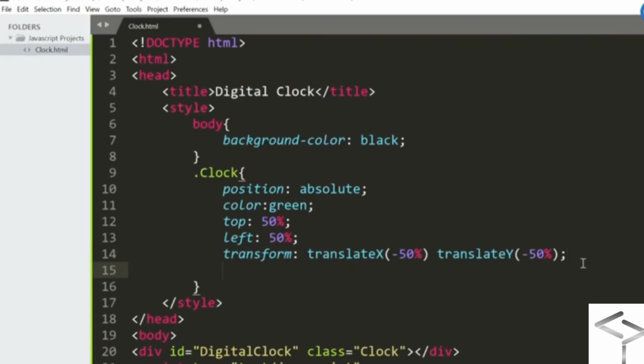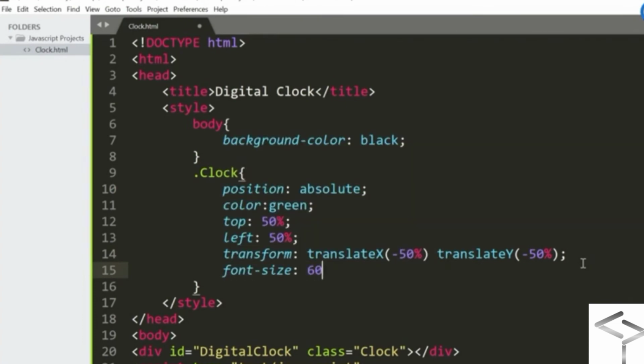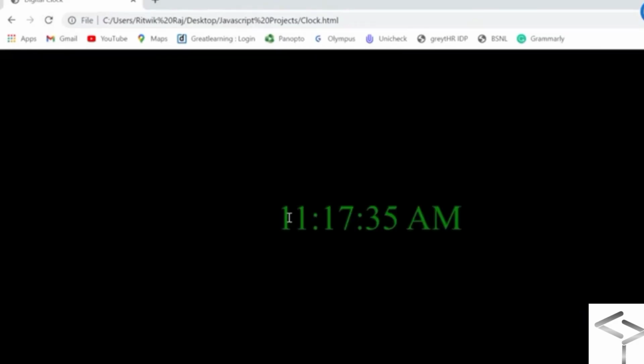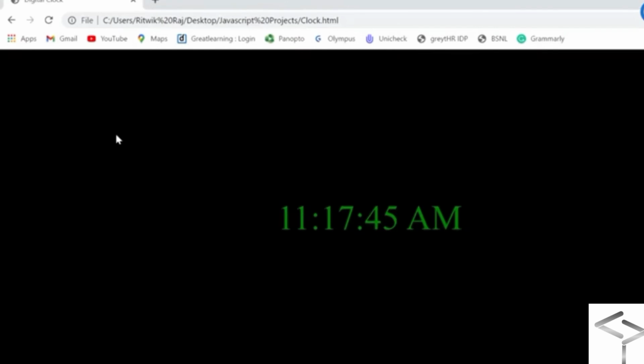Okay. Next, the color I've already given. So now I'm going to give the font size, and the font size I'm going to mention here is 60 pixels. Let's see what happens here. You can see now it is a little bit bigger, right? Okay. Now, next, see the green color is not looking very nice. So let me give lime, and now it is a little bit bright, right?